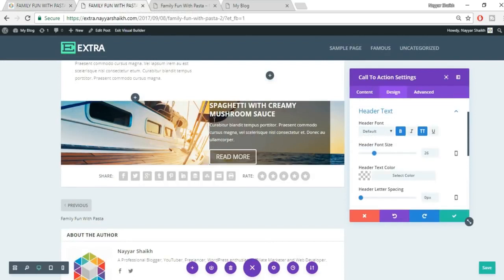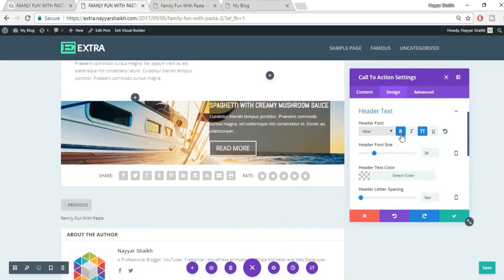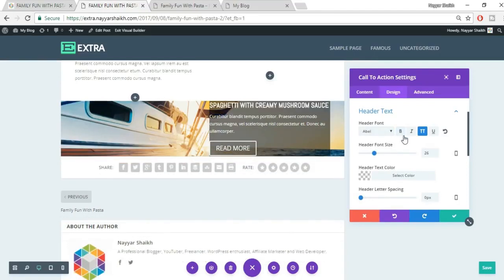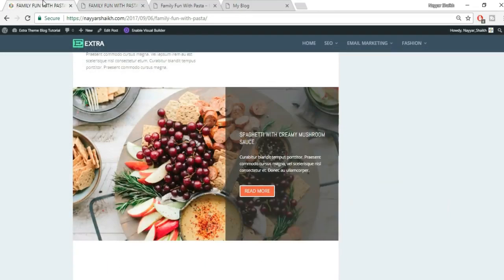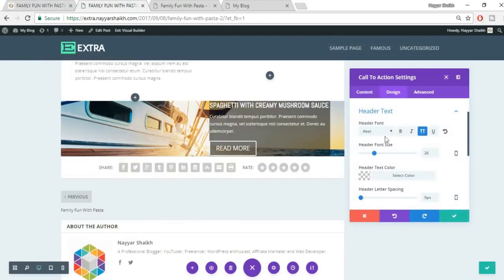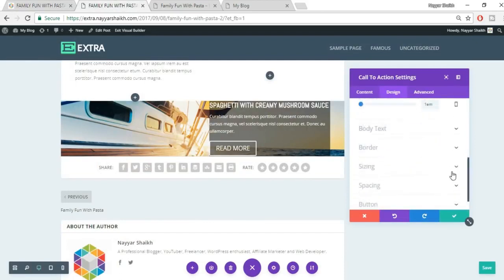Fine. Now header text, this is the text you are talking about. Now let's change the font to able. Okay, now let's not make this bold, so just deselect this one. Fine, this looks beautiful now. Okay, now what you can do, just scroll down to the bottom, and here we have this button option. Select this and make this yes. Use custom style for button.